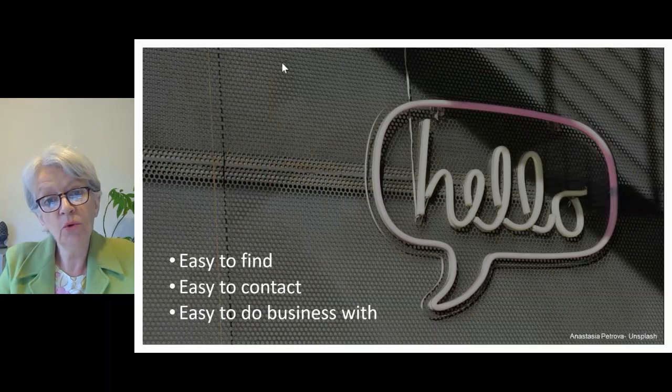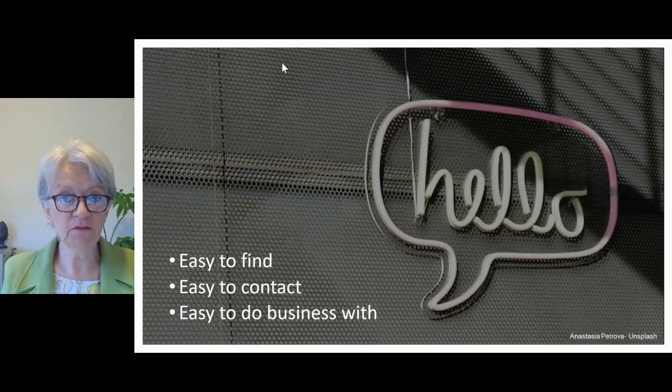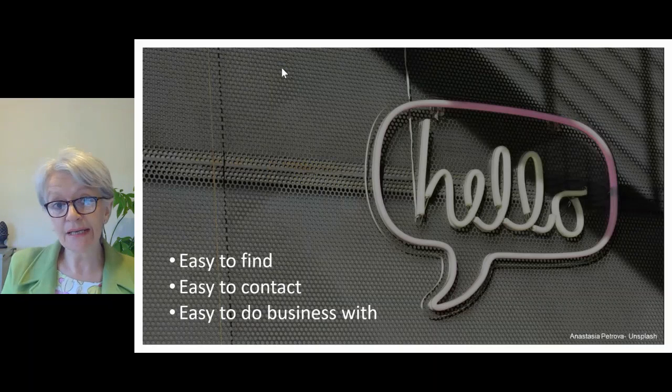And of course, if you're more local in terms of your offer, then people will feel more comfortable about making contact with you. And of course, easy to do business with. So this is all about you putting yourself in your customer's shoes and presenting them a way of engaging with your offer and making it really simple for them to take the next step.